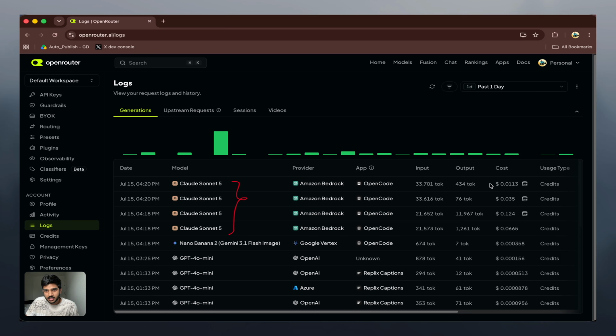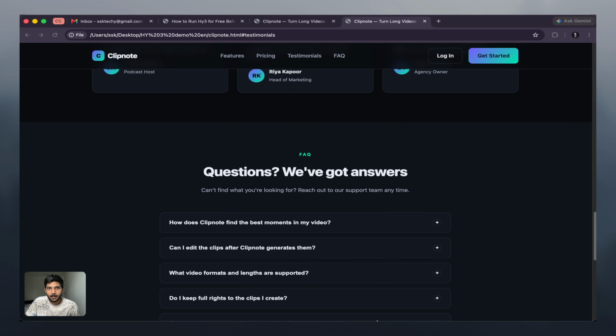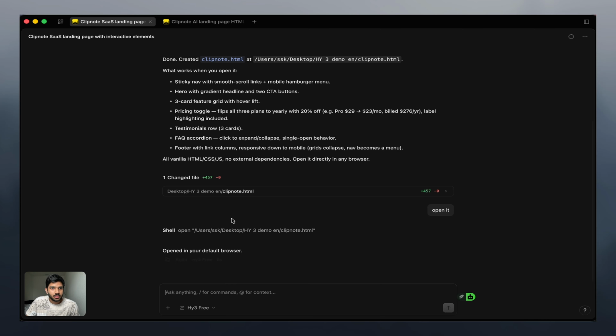Overall, it charged us about, so here it charged about 1 cent, and here we can consider about half a cent. So it is charging $0.15 or something like that for this output. But of course, Hy3 didn't charge us anything. Let's check the token usage.